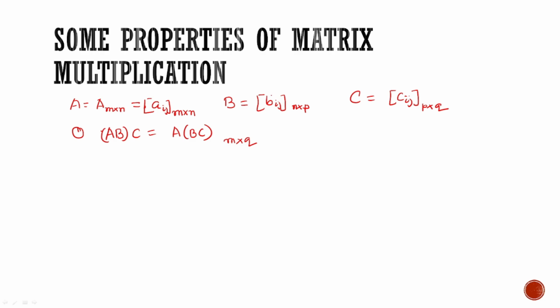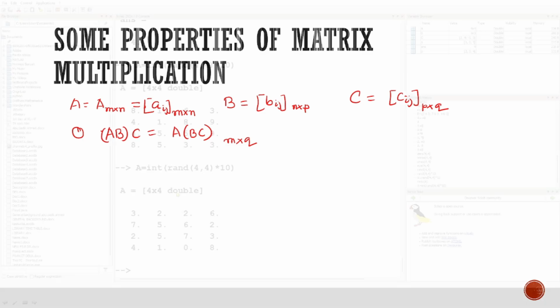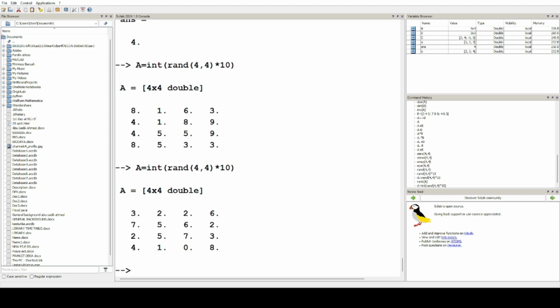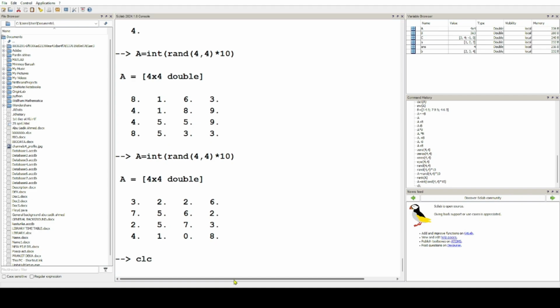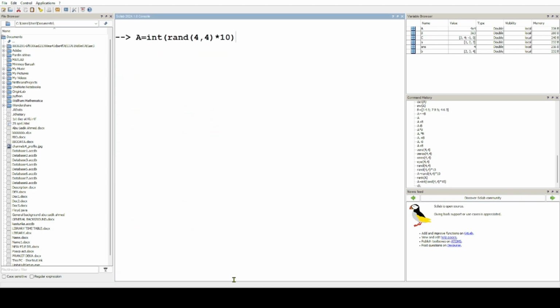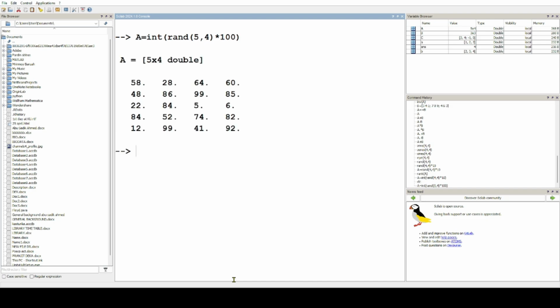First I clear my console. The command is CLC. Now suppose I'm defining a matrix. The first matrix is of size 5 by 4, and suppose I multiply it by 100. It depends on that.